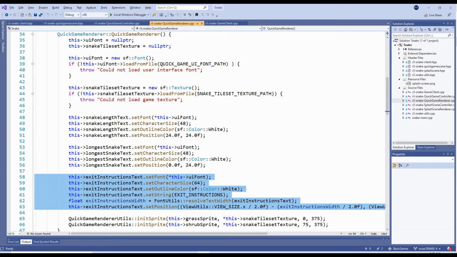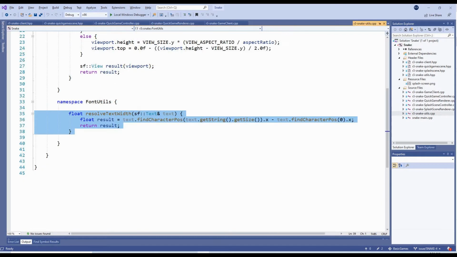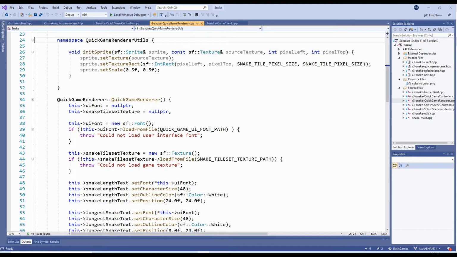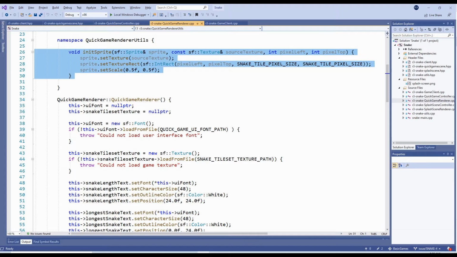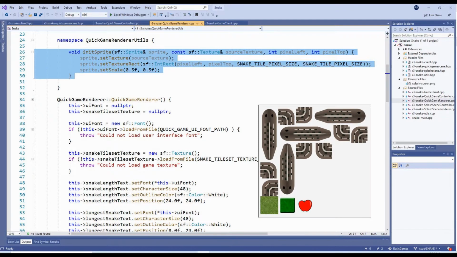To determine its position, we need a way to calculate the full width of the text. The font utils namespace provides a function called resolve text width to figure this out. To initialize the sprites for the grass and shrub barriers, we also have a Quick Game Renderer utils namespace. The setTextureRect function on the SFML sprite class allows us to create single image files that contain many of our graphics. These are referred to as tile sets or texture atlases.